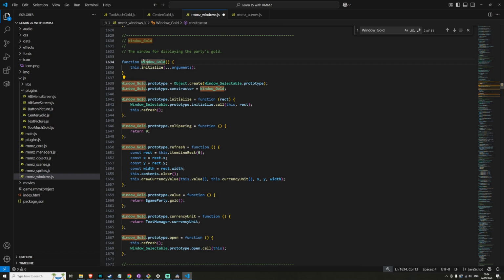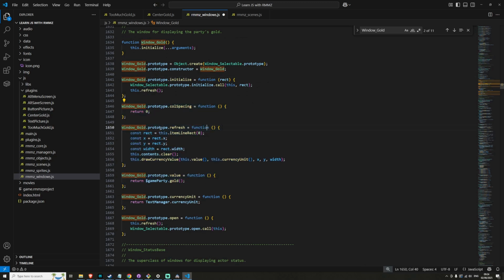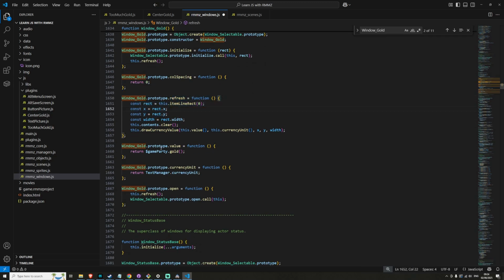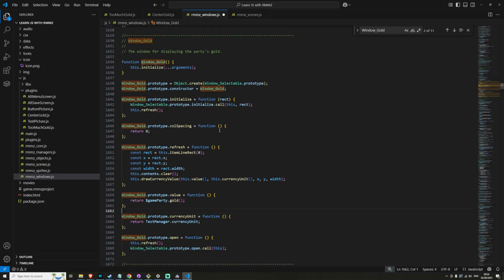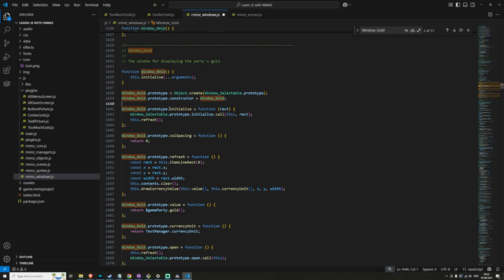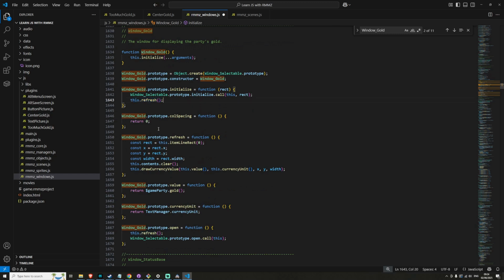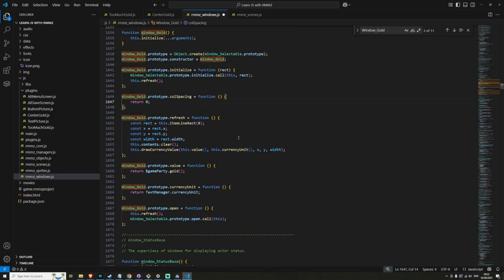So we start with the window gold. We will create an object, window selectable, which essentially just says give all of what window selectable can do to window gold. And then we add stuff to it. We want to add some refresh, we want to add a value, a currency unit. And then the rest of it's just what we've seen. We've got methods, we're using this call, we're calling the methods, we're returning values. Yeah, we've seen all this before. We're creating variables and setting it equal to another value.